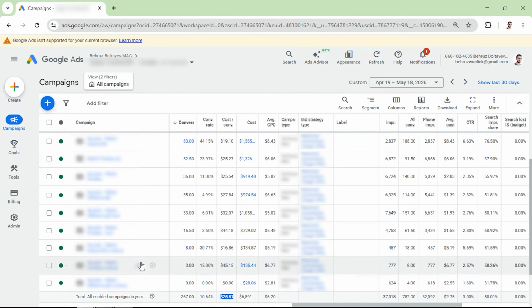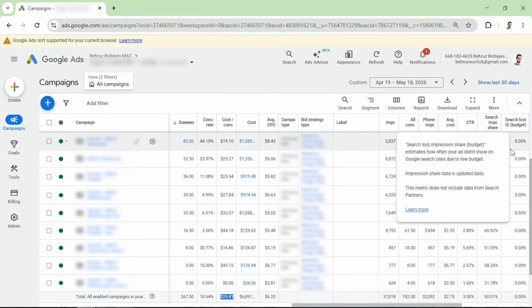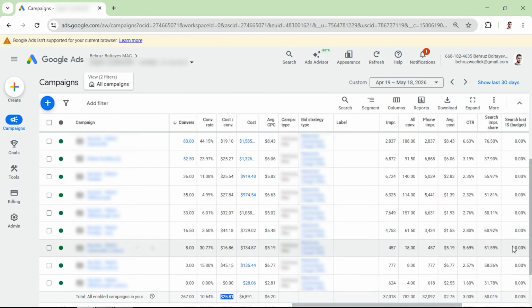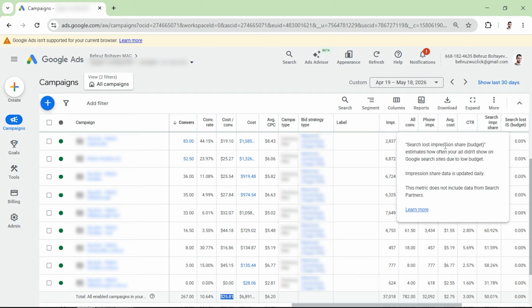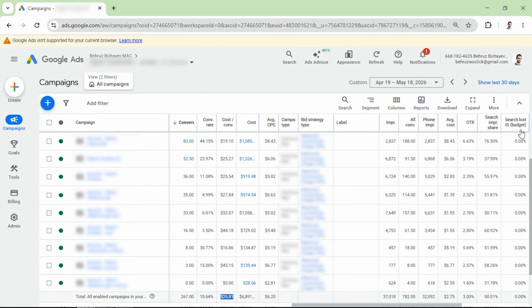And our daily budgets might look too big. For example, for each account, it might be close to $100 or more than $100, but we may not spend all of the budget anyways, because as you can see from here, search lost impression share budget is 0, which means we're spending almost all of the budgets during this period. And there is no problem because of the budget. As you can see, search lost impression share budget estimates how often your ad didn't show on Google search results due to low budget. And we didn't have this kind of budget problem according to this metric.